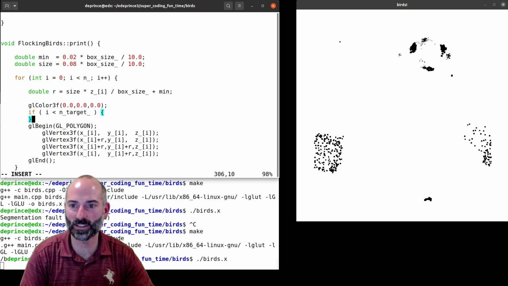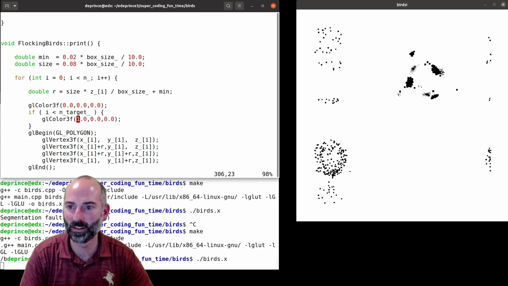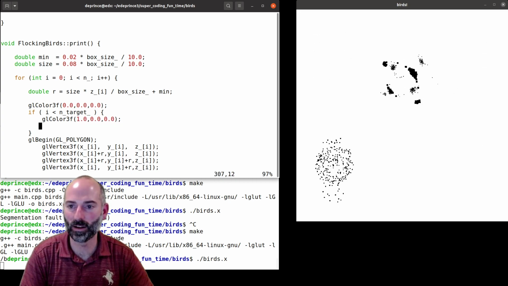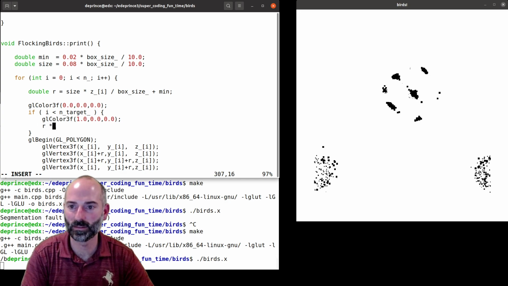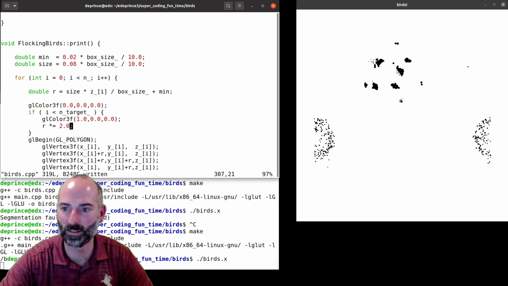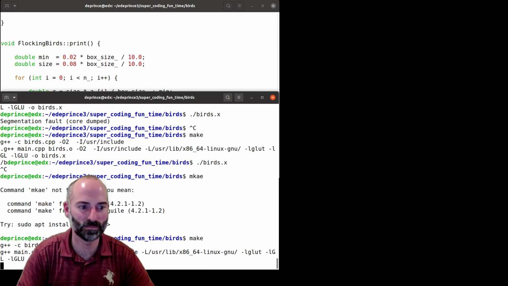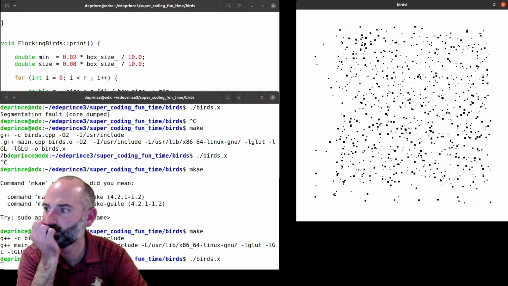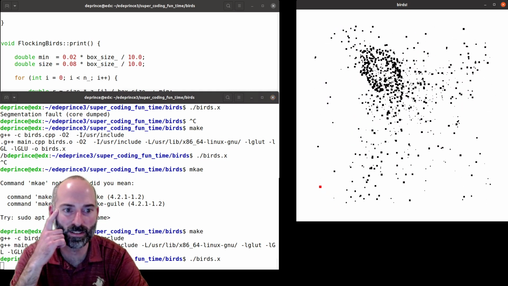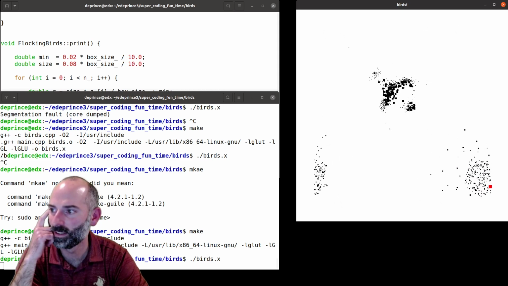If i is less than n target, then I'll make my color red, and I'll make my square twice as big. Why not? Okay, so there goes my target. He's getting out of dodge. Everyone else is still following.